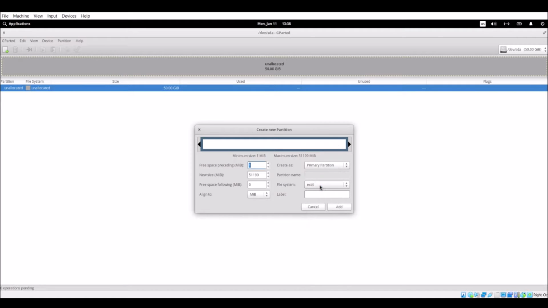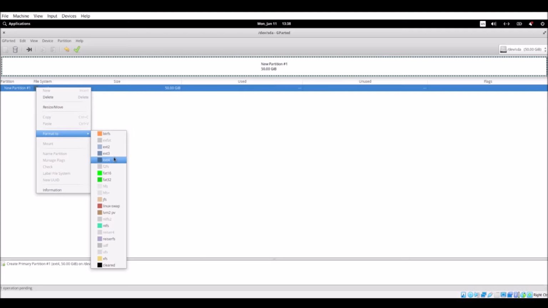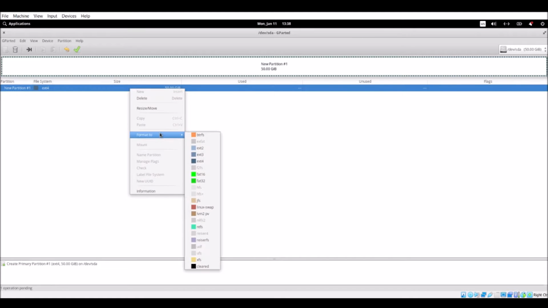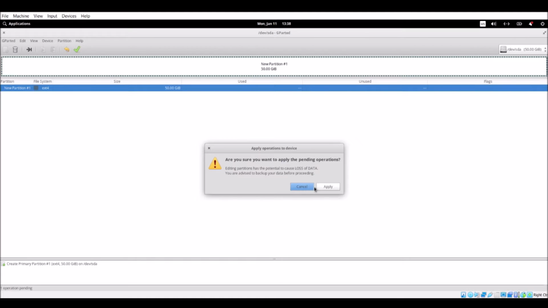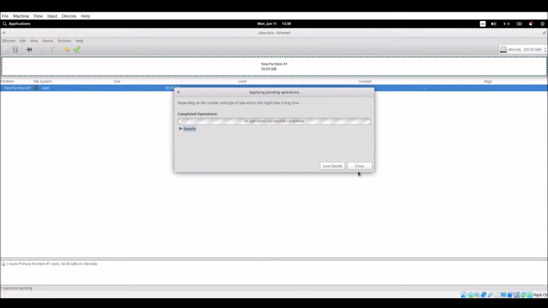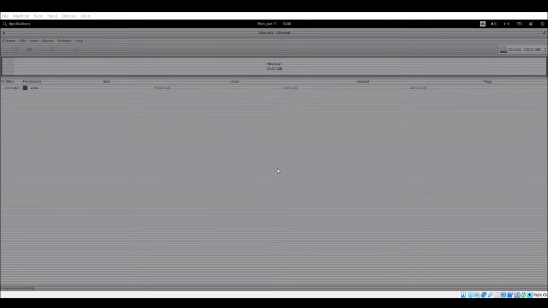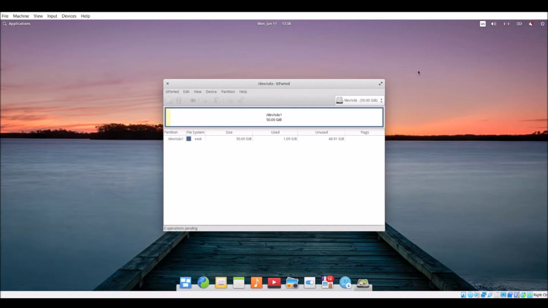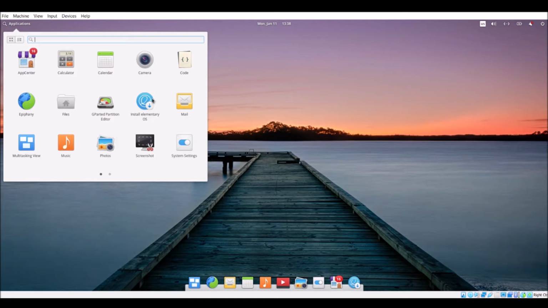And then we can make a partition. Linux ext4, because that's Linux. Add, format it, and we should mount it, and then apply. Wait for a second, complete it, and our partition is ready. And if you want, you can install the operating system on your disk. If not, you don't have to.